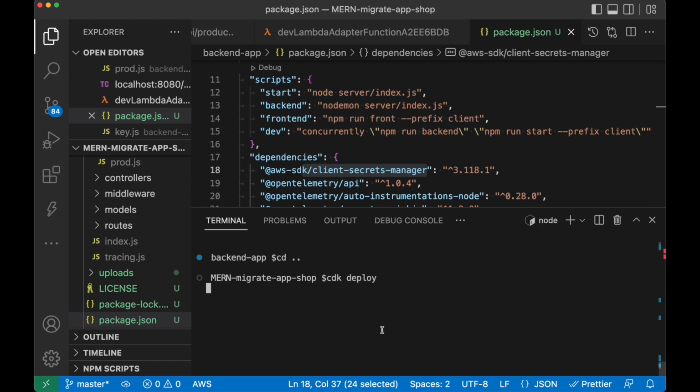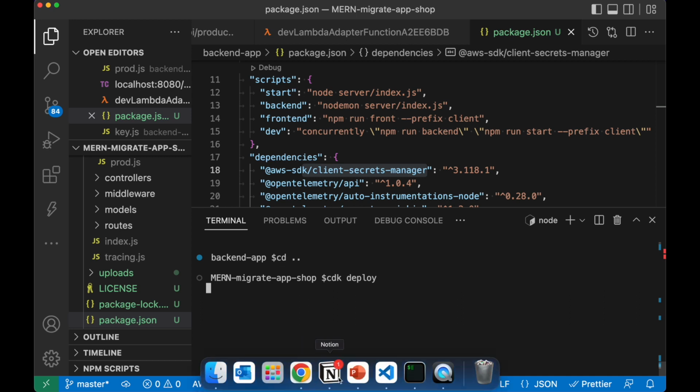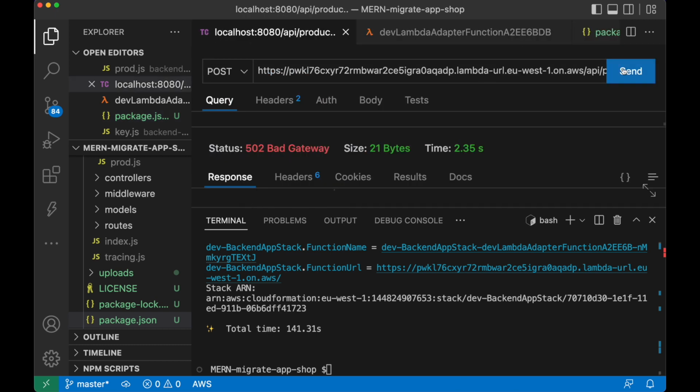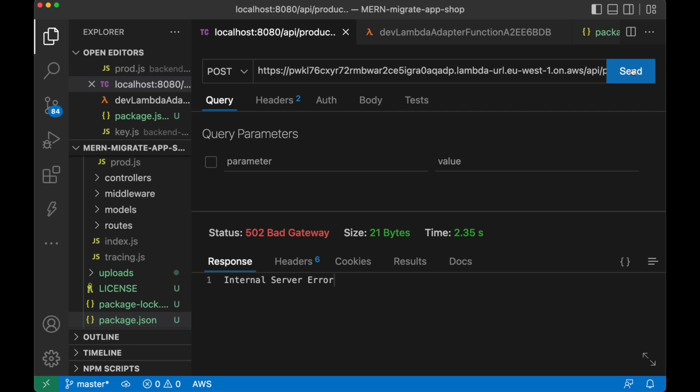Yeah, let's do it again. You suffer with me now. Okay, it's deployed again. Eventually we'll get this working. Let's try it again.